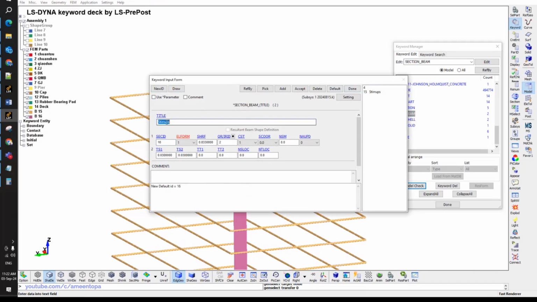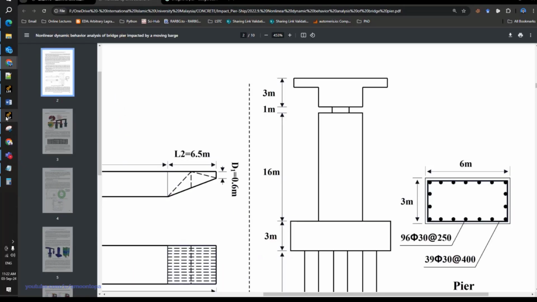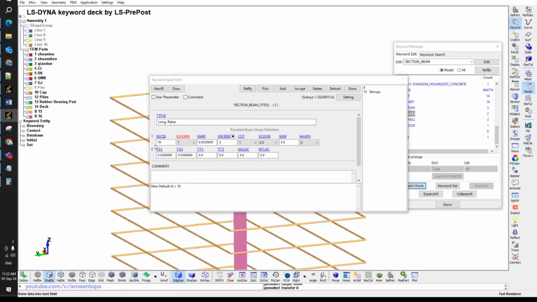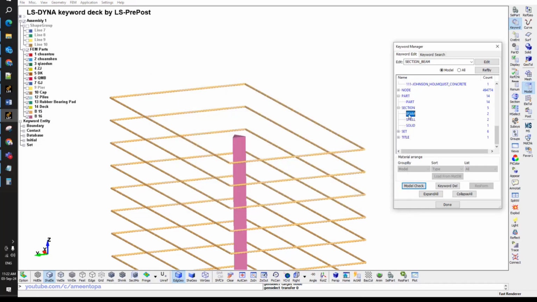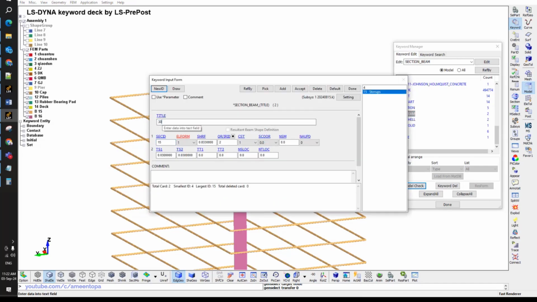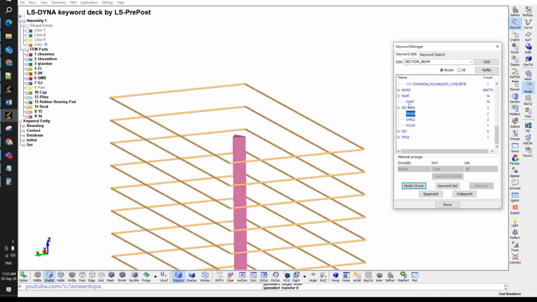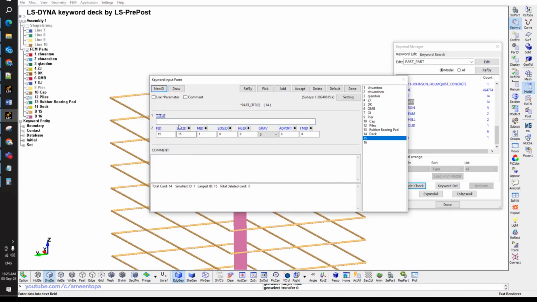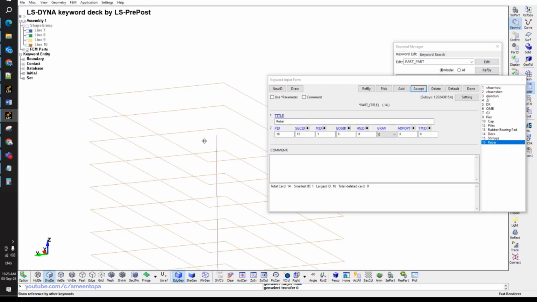Okay, now I go to model, keyword, and I go to beam, and then make a new section for the rebar. Oh, the diameter is also 30, so I can just use the old one. I do not need to make a new section. This is stirrups number 1, and this is rebar. And you can see it becomes small now.